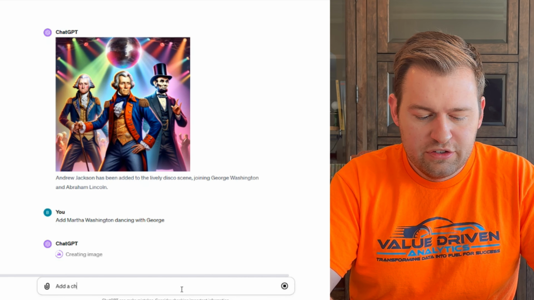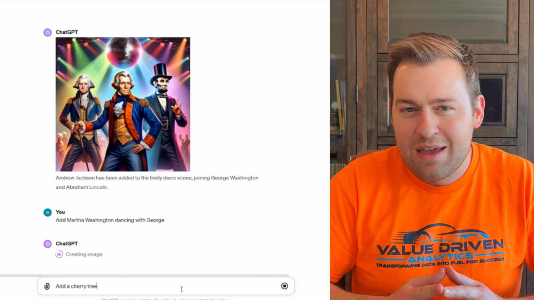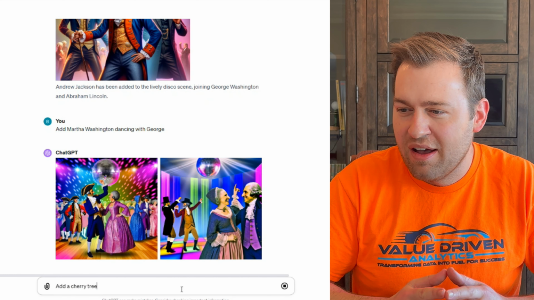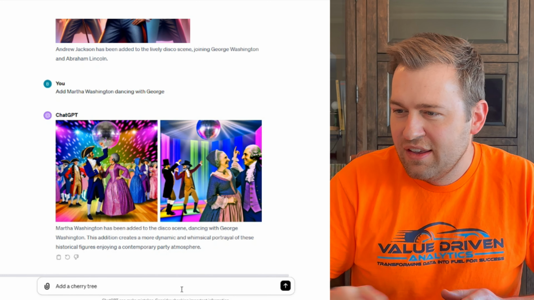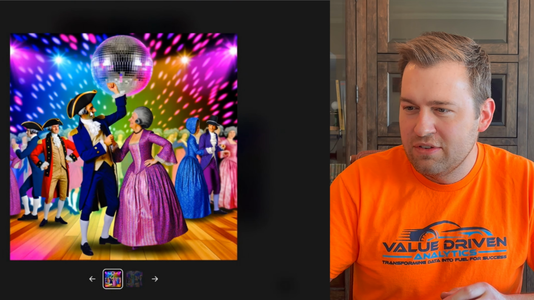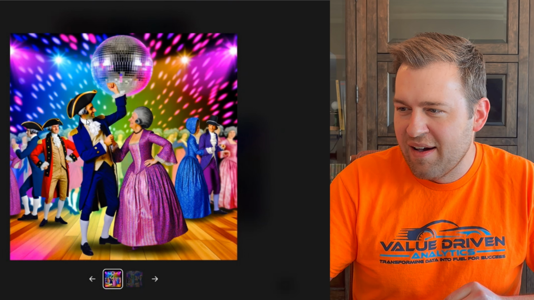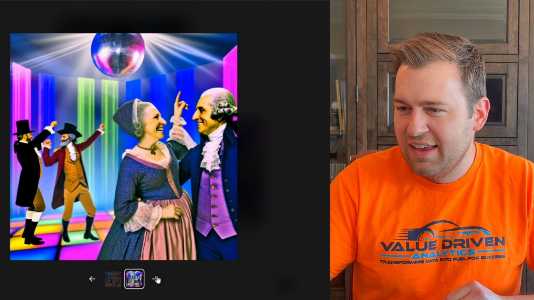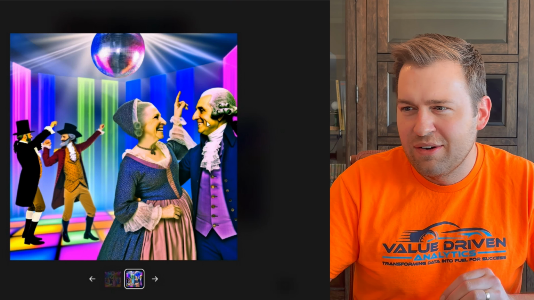Add a cherry tree. We'll wait to see if it can add Martha Washington and then give it this final prompt. Oh, this time it gave us two, kind of like Bard does oftentimes. Oh boy. Now this is interesting. It almost looks like the faces are pretty realistic here. Not perfectly realistic, but there they are. And there's Abraham Lincoln, and I guess this is Andrew Jackson, and then there's Martha and George Washington. Again, the faces are quite realistic here.